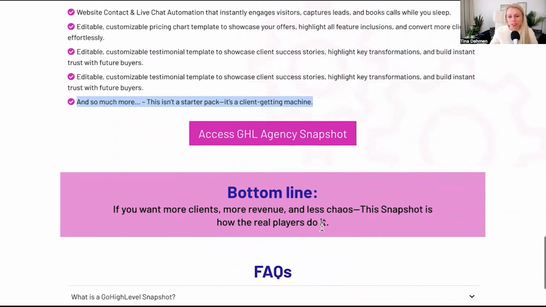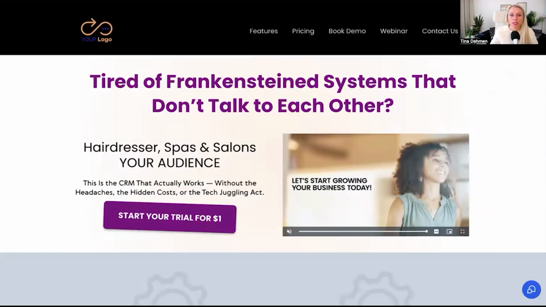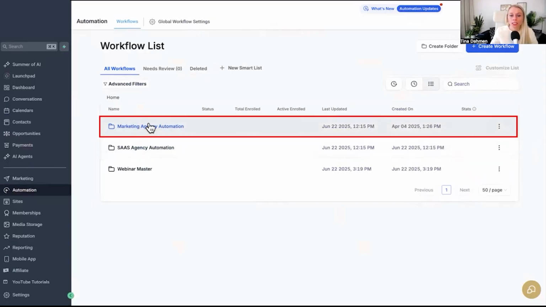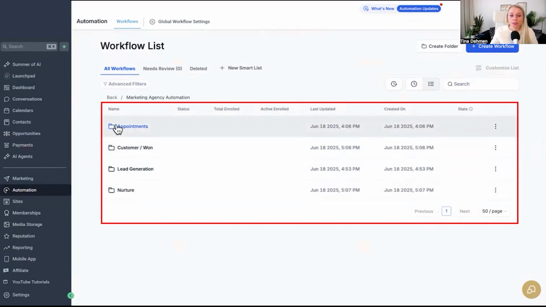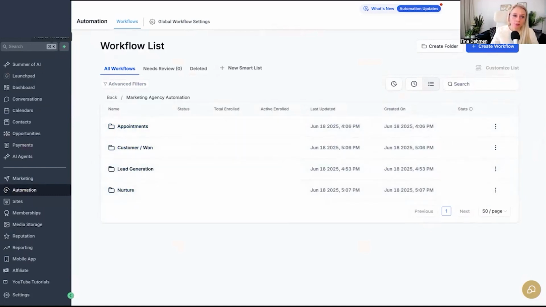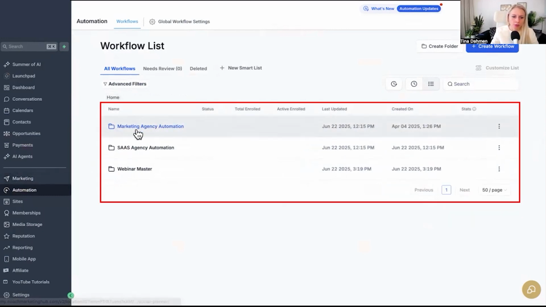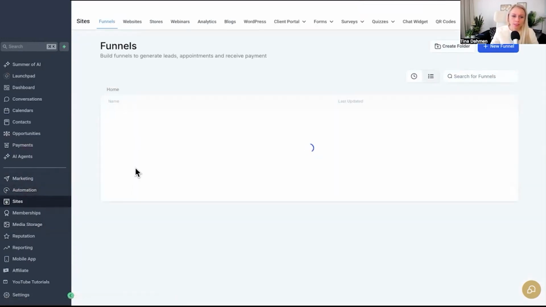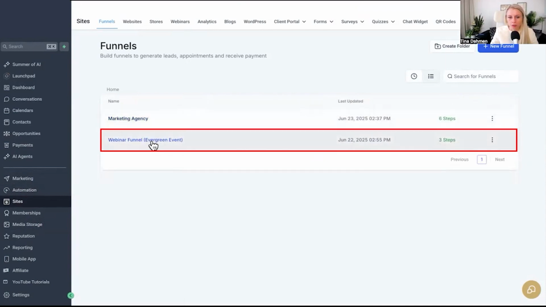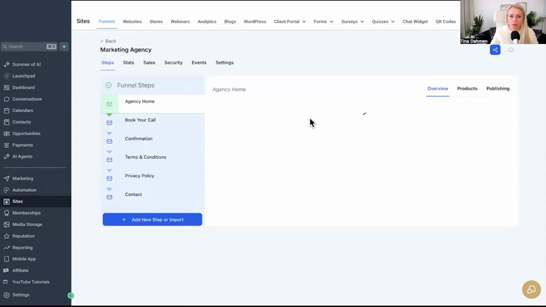So that whole thing that I just showed you, you'll get access to that on top of a marketing agency automation, which is appointment booking, customer one, lead generation, nurturing. I didn't go through all of that now, and I think I don't need to because that's pretty clear, right? So all of these automations, and then the two websites, one for the SaaS agency and one for the marketing agency. Really quick, I'll show you.